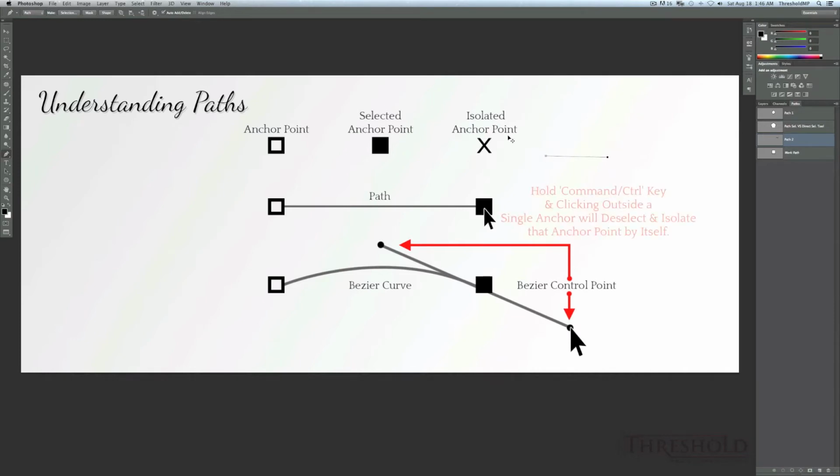An isolated anchor point is an anchor point that is on its own. So if I created a new point here and then I deselect the anchor point, you see it's now isolated. If I wanted to continue on with that point, I can at a later time, and I'll explain that a little later. A path is just like you see here, a line connecting two anchor points. This is your path.